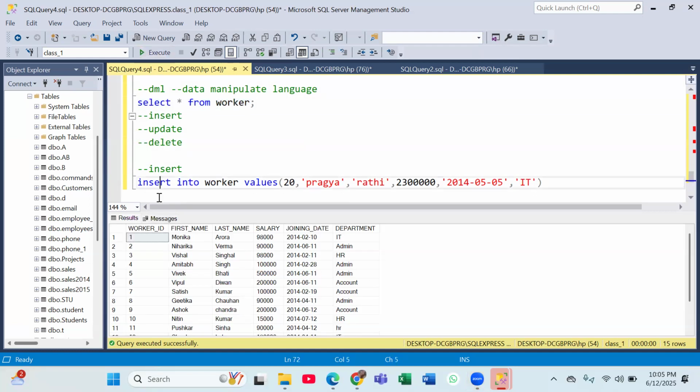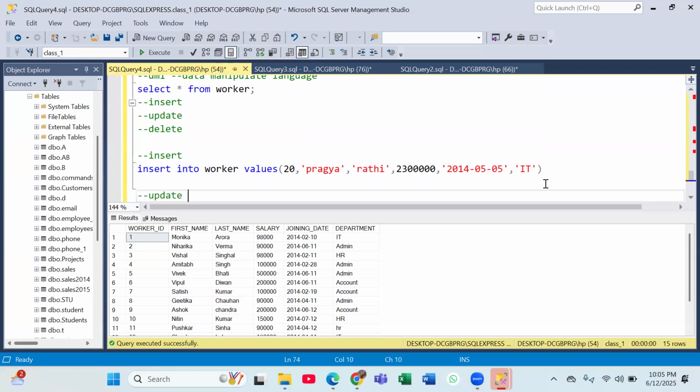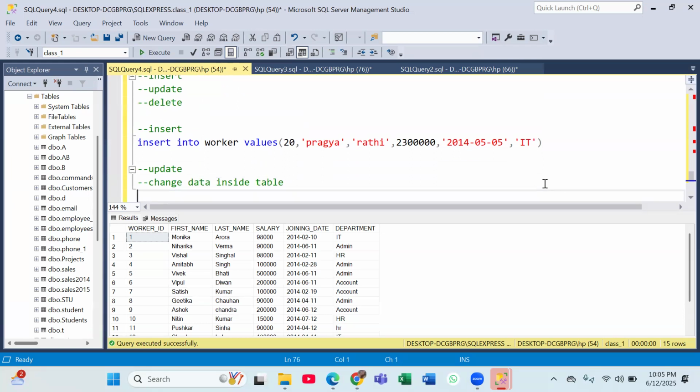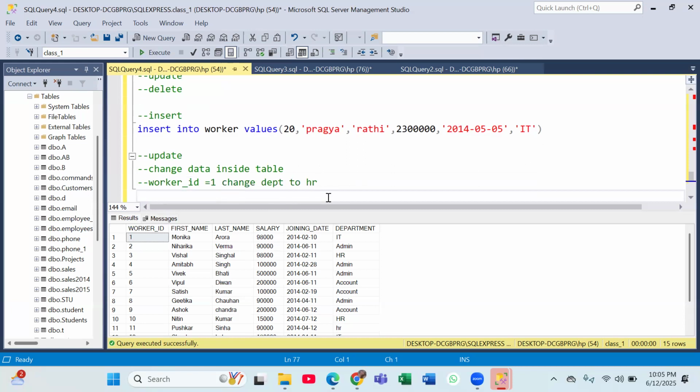No. Then our next is update. What is update going to do? Update is going to make changes in your table. If I want to change the data inside my table, then I will be using update. Let me give you an example. Here you can see that for worker ID 1, change department to HR. Did you get my question, everyone? Where my worker ID is 1, I want to change my department to HR. So how can we do that?